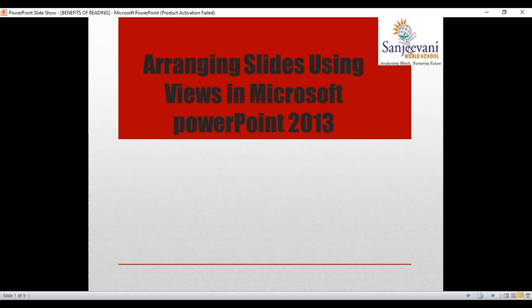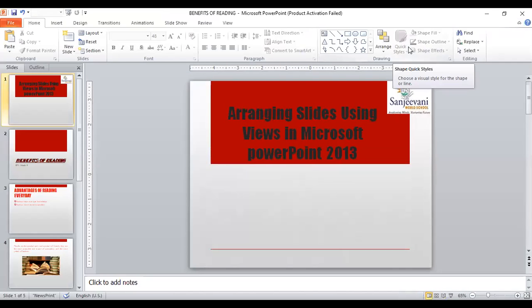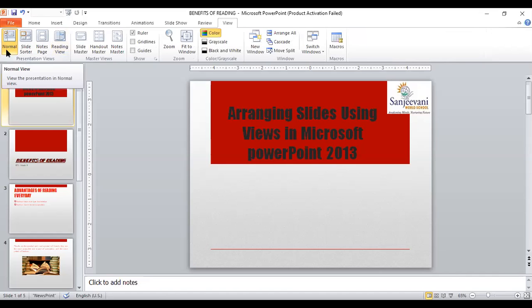In this chapter, we are going to learn about the different types of views in Microsoft PowerPoint. So let's begin. The slides of a presentation can be viewed in different ways. PowerPoint offers the following views: normal view, slide sorter, notes page view, reading view, slideshow view, outline view.